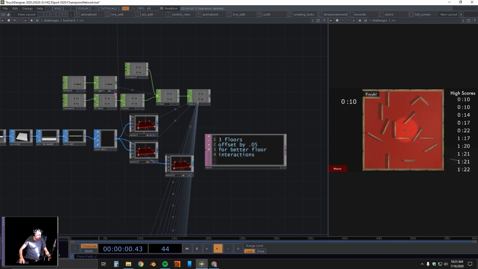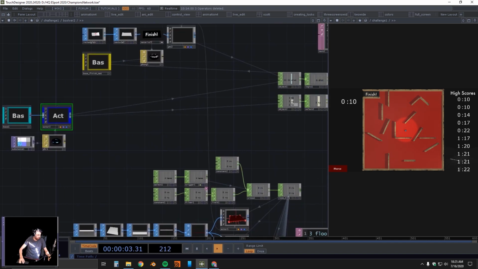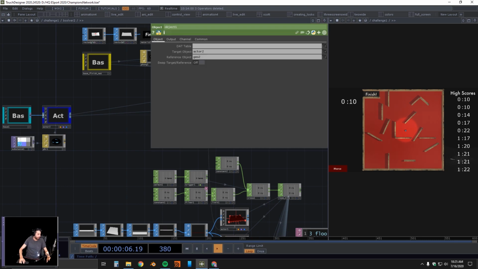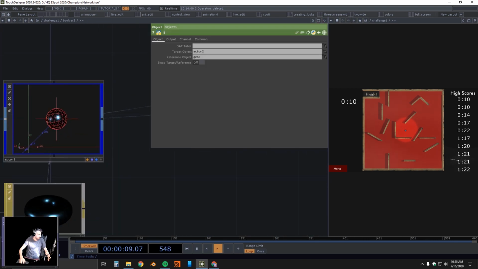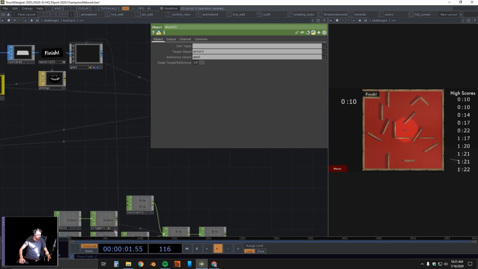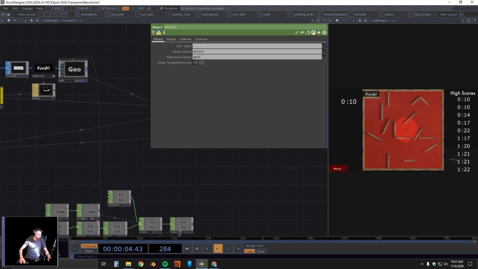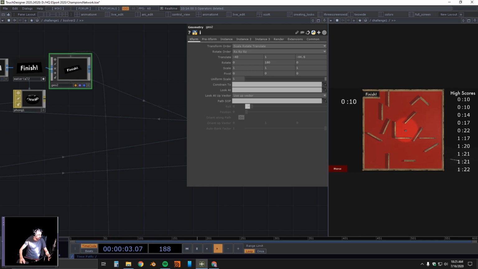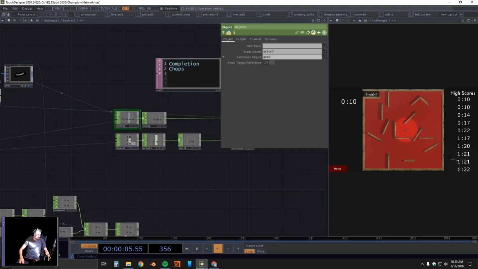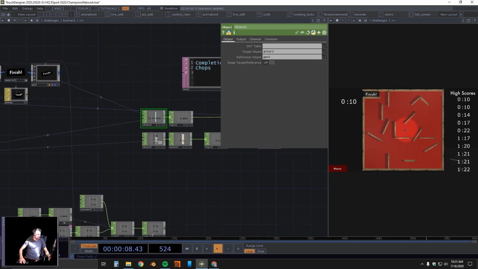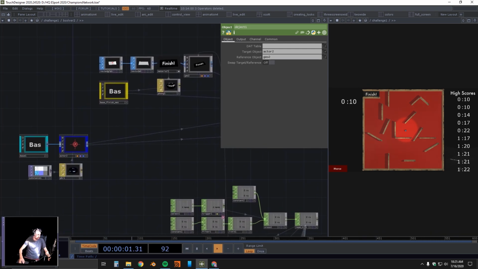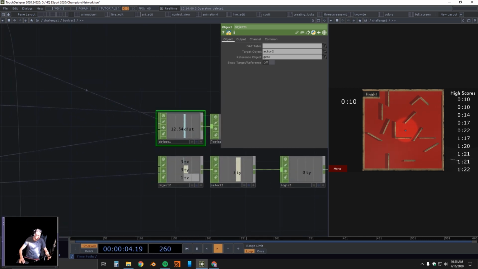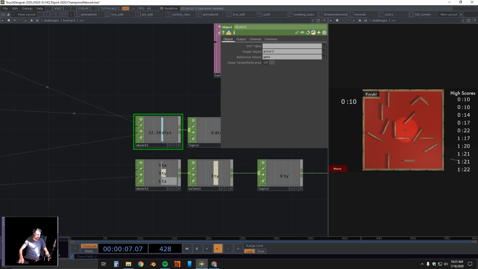So I have object CHOPs referencing their target object, which is the ball, this actor. Actor 2 is my target object, and then my reference object is this floor that says finish. I'm trying to hone this in. Oh, there we go. So the finish line is my reference object. I am referencing GO2, the finish line, and the target object, this ball, to figure out the distance between the two.